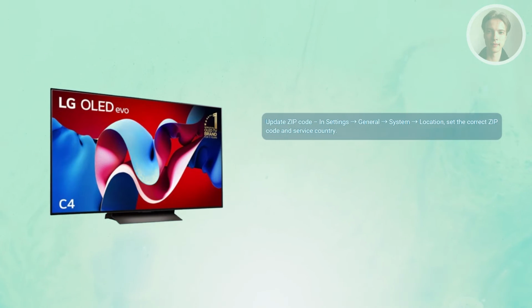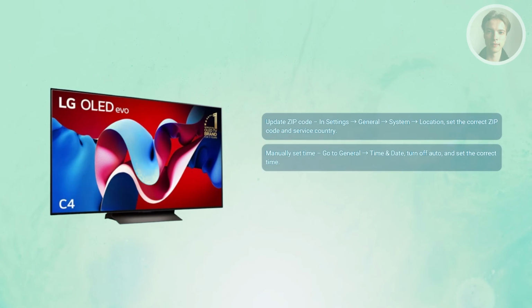And also, you may want to set the time manually here. So sometimes, if the time is incorrectly set, this can cause a problem. So you want to go to general, then you want to go to time and date, and turn off the set automatically and manually set the correct time for your area.